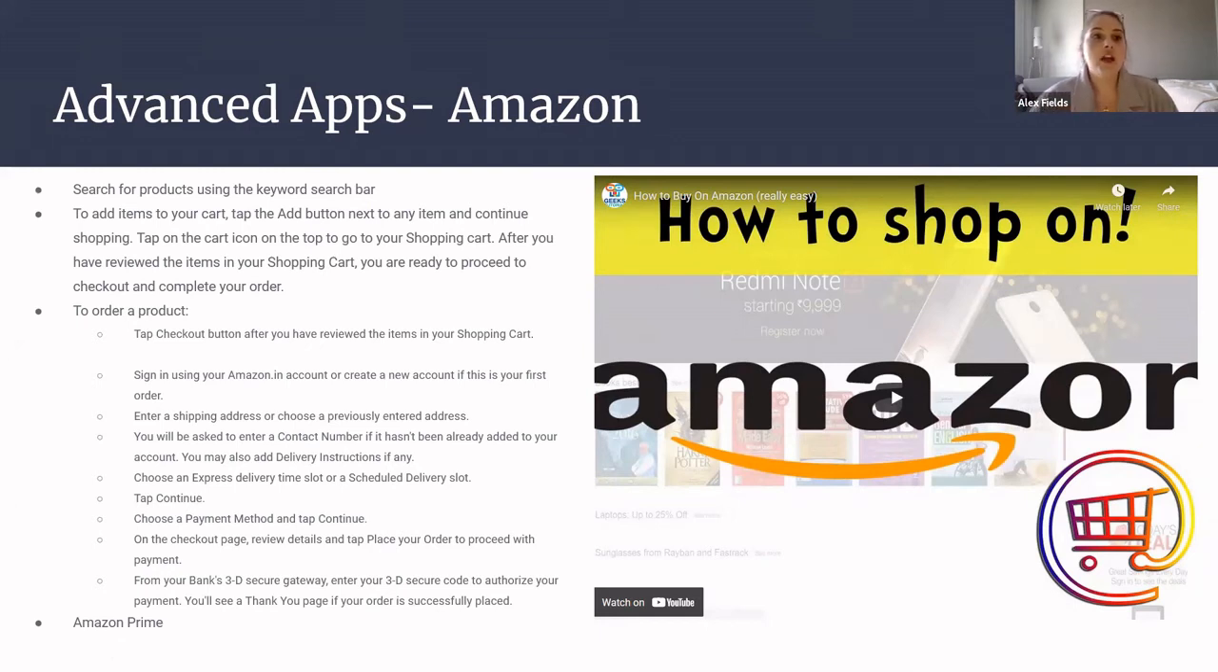So to begin, you can search for products using the keyword search bar at the top, which in this video, it will show you how to do that. And then you can add items to your cart and remove any items by clicking delete. You can also buy now, or you can add to cart. So you can either add something to your cart, or you can click buy now, and it will automatically charge your card and it will be sent to your house.